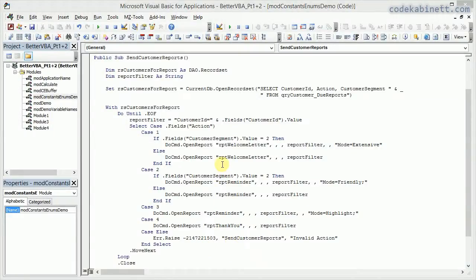I prepared a pretty simple sub-procedure here, something that you are going to see frequently in VBA if you're programming for Access. There's a recordset opened here, then we loop through the recordset, and depending on the value of the action field, we open one report or another report or a third one, and do that for every record that is in the recordset. So far that's pretty simple, but we're going to look at things that are not variable here.